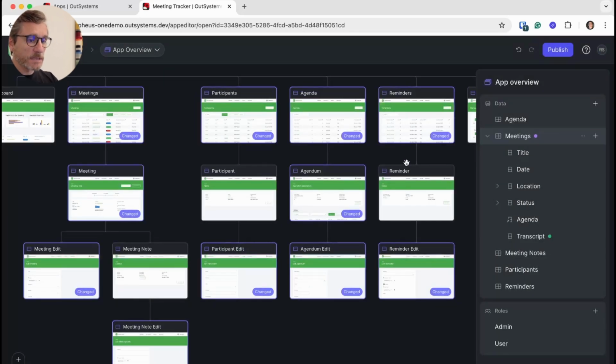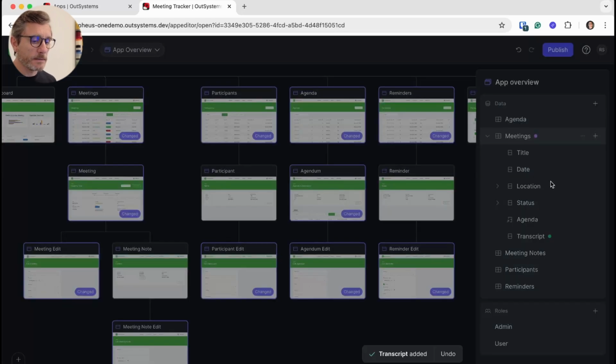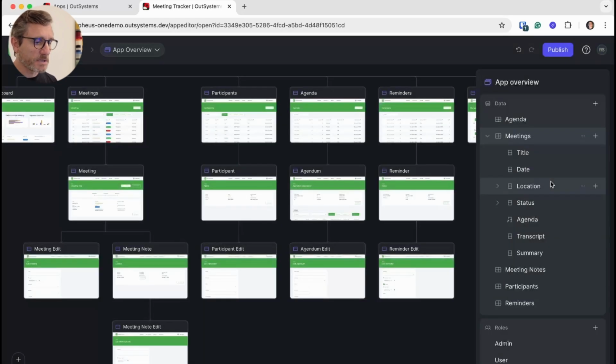And you can see that Mentor is doing a bunch of changes for me. It's adding all of this information for me. Now I'm going to add a summary. And I think the application is ready. Okay, I'm going to publish the application so that we can try it out and see it running.